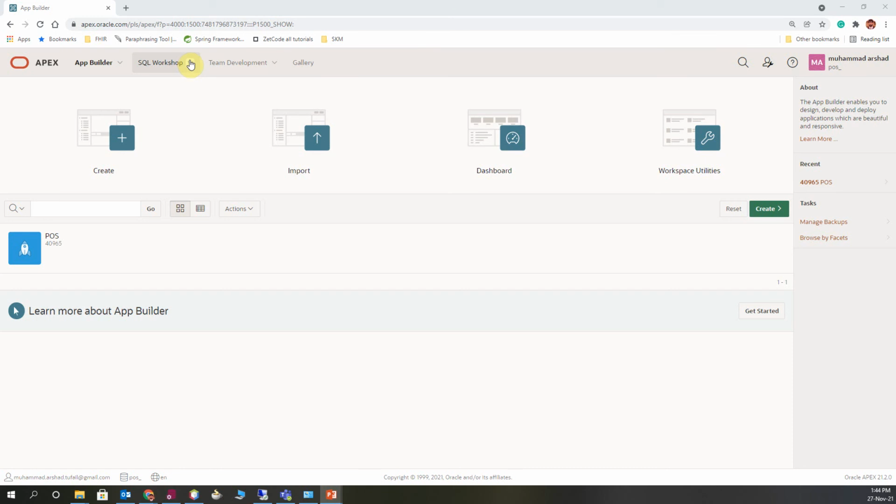So we can say SQL Workshop is browser based maintenance of database objects and data designed to meet application developers' needs, and especially in a hosted environment. Here we can explore different options of SQL Workshop. First one is object browser. Okay, let's see what is object browser.